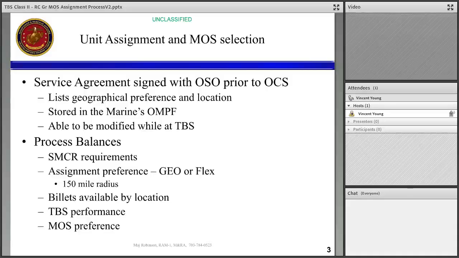This service agreement also includes a paragraph that the member may or may not have already initialed, delineating whether they are a flex or a GEO contract. Don't worry, you still have time to do so prior to the assignment process.